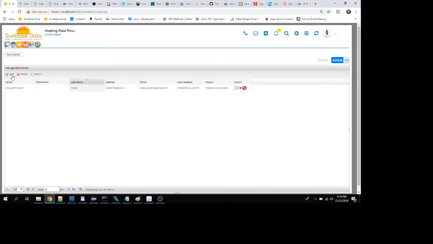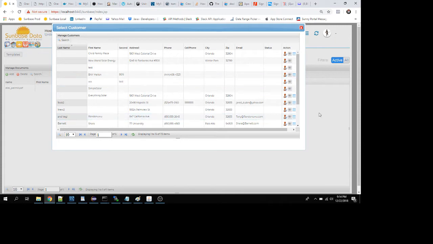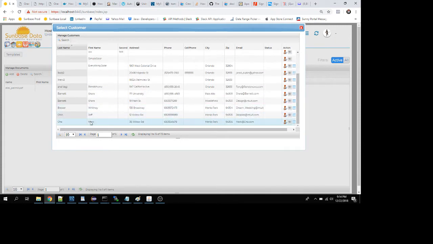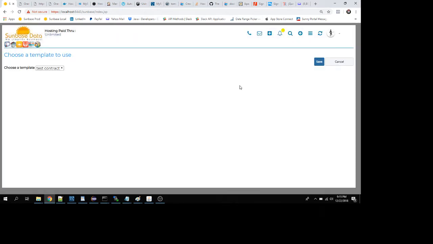Now, when we say add, it lets us pick a customer. I'm just going to go here and pick Mark Cho. Now we can pick where we want to get the document from. I could say from our template library, or if I want to upload a PDF that I just filled out. In this case, I'm just going to say from template, and I'm going to pick the template I want to use.